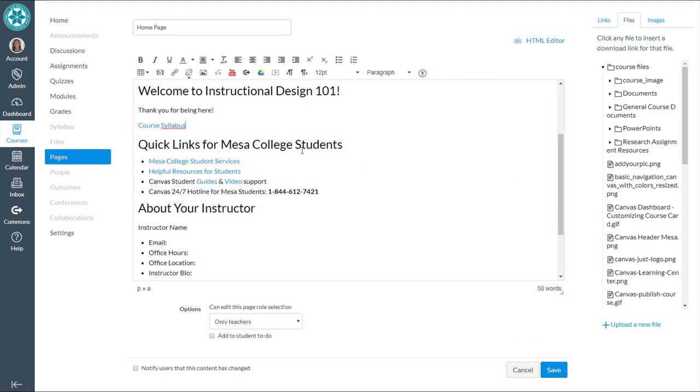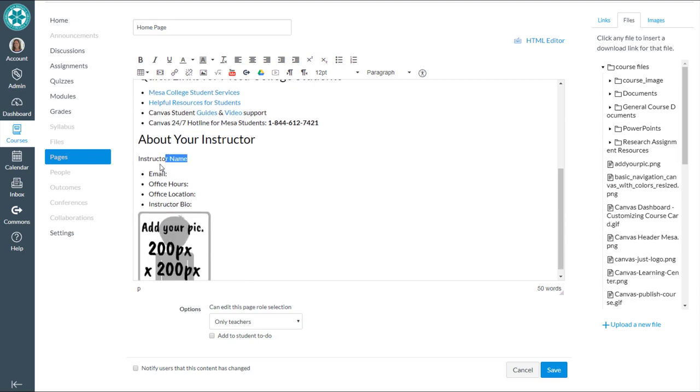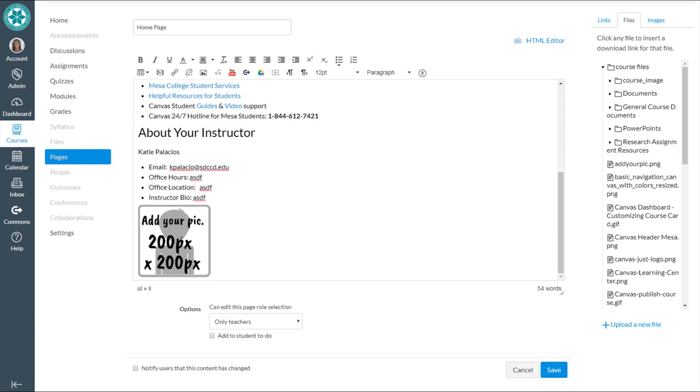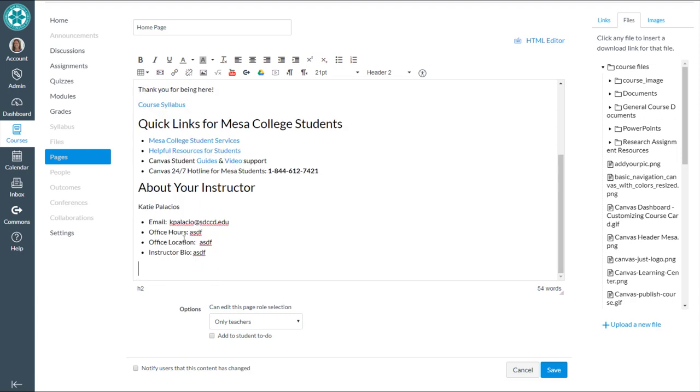Okay, scrolling down, this section should be okay. I don't think any changes are necessary there. Here's where I can add my instructor information, my email, and bio. Once I'm ready to add a picture, I can remove the placeholder picture that's here, so I highlight it in order to select it and I hit delete.